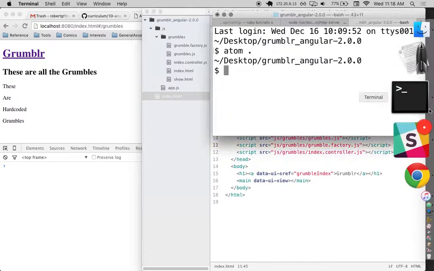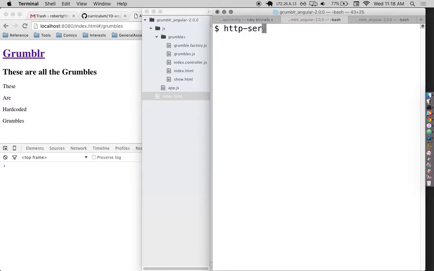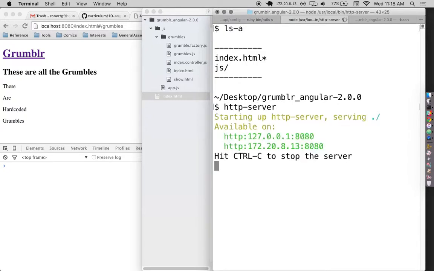Oh, yeah. I'm sorry, I completely forgot about that. Yeah, so it is http-server. And you need to make sure you do it inside the actual Grumbler Angular folder. HTTP server. Thank you so much for bringing that up.